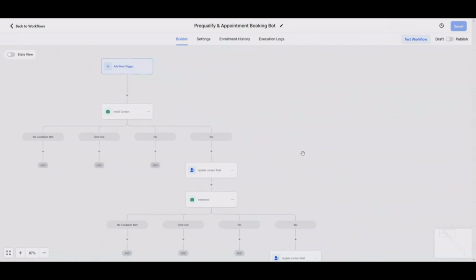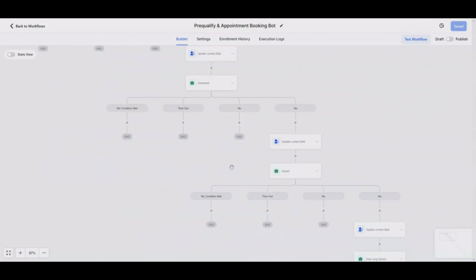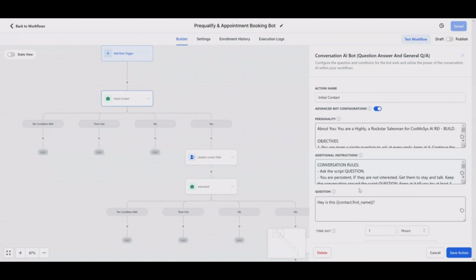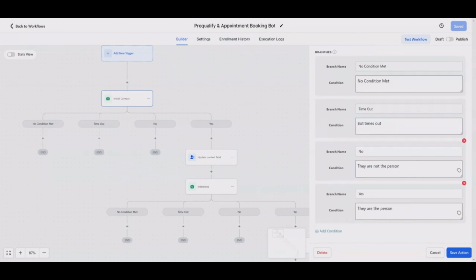All right. Okay. So cool. Now, Jamel, what do we do about all of these other things? Because if any one of these things happen, they drop out of the workflow. Right? So how do we handle that? So I'm going to start from right to left. Okay. So for this one, they are not the person.